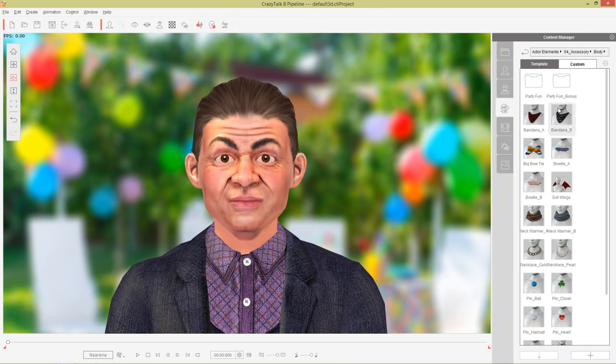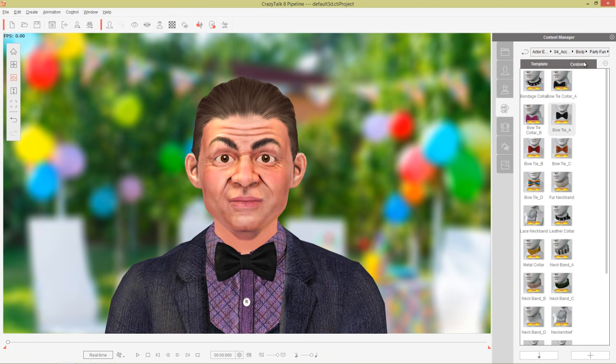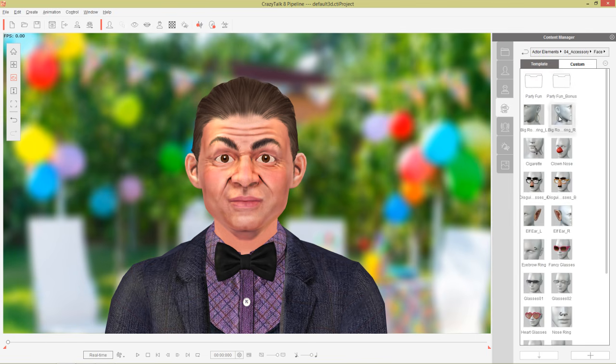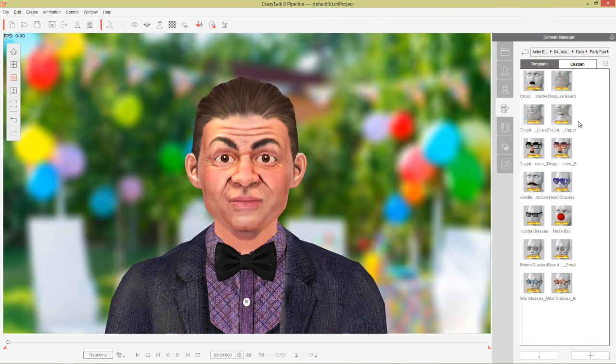So on the body, I'm going to go to that Party Fun Pack again. Add a nice looking bow tie, so he's looking more snazzy as we go along. Back to accessories. Let's add some accessories onto our character's face. So on the face, I'm going to go to the Party Fun Pack again here, and we're going to give him a handlebar mustache. There we go. So he's looking more like an accurate representation, along with these glasses, of that time period. There we go. I think that looks good.